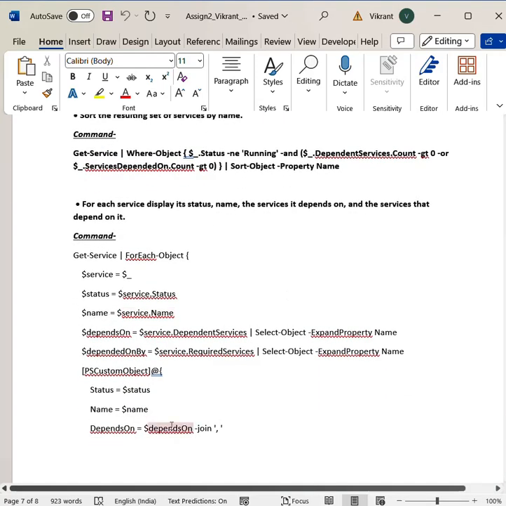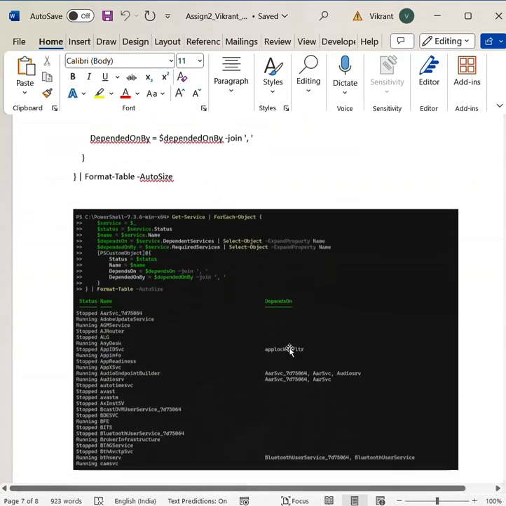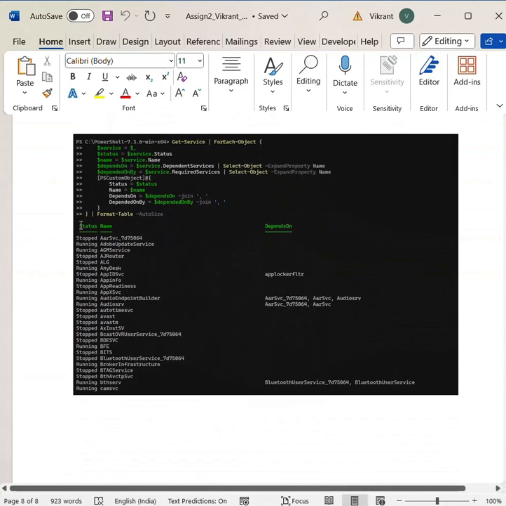In the last question, when we run this code, it will list all the services on your computer that are currently not running and have dependencies, along with their status, name, the services they depend on, and the services that depend on them. The output of which we can see in the given screenshot.